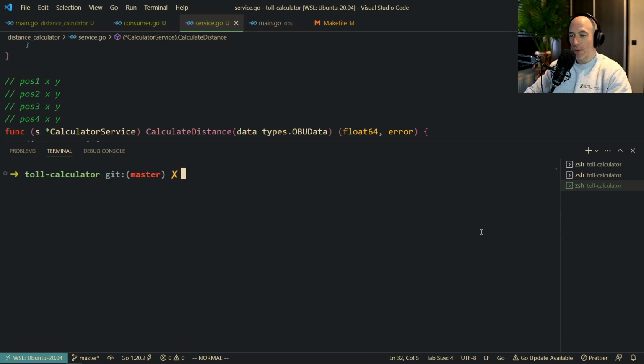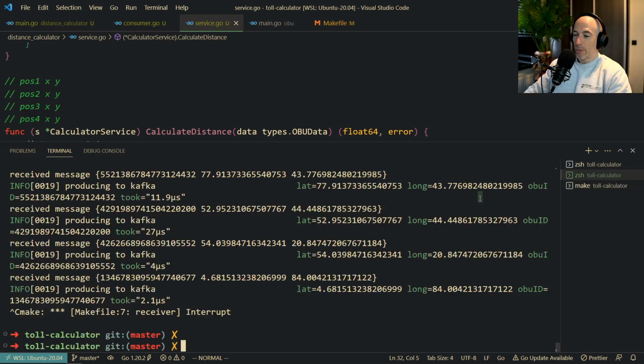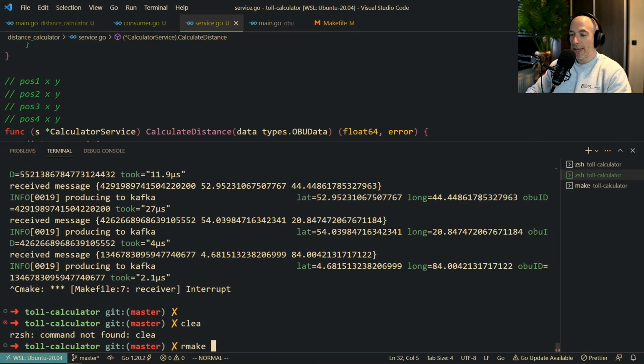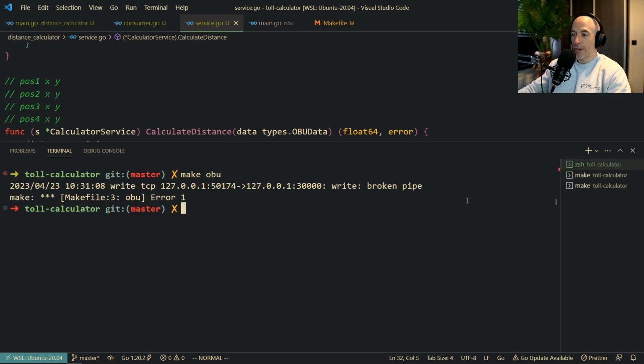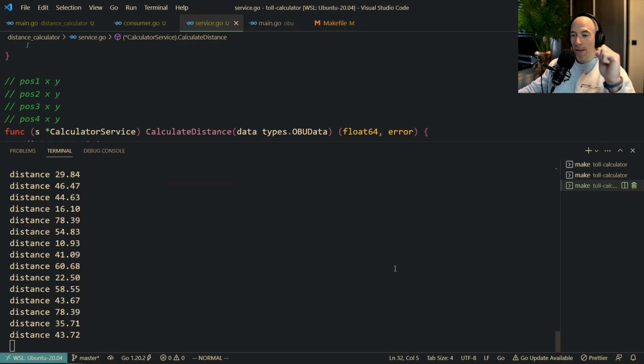Let's do a make calculator. All right, Kafka transport started. Let's make the receiver. Let's clear it up. Make receiver. Boom. Perfectly fine. And make OBU, and let's see what's going on. Probably going to bork out, but hey, it's what it is, right? Oh no, it's cool. Look at this. Baby! We're gaming! Look at that, guys.